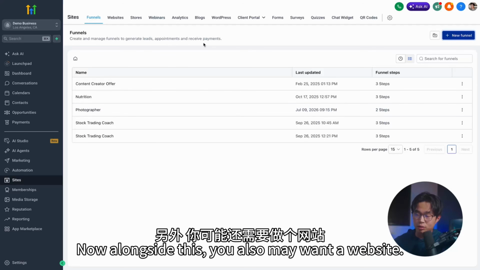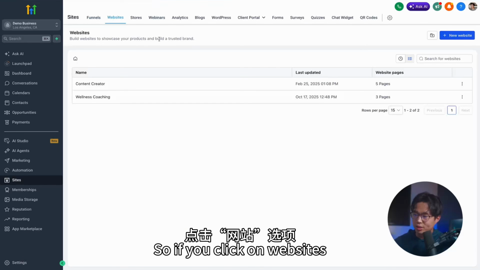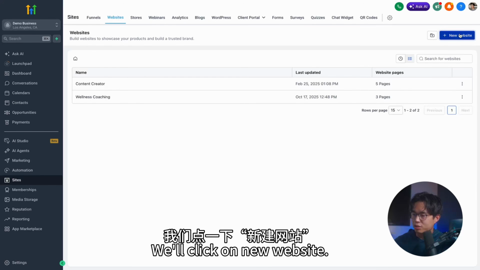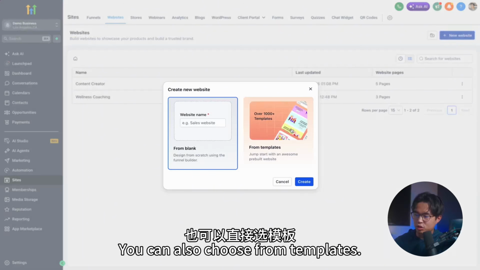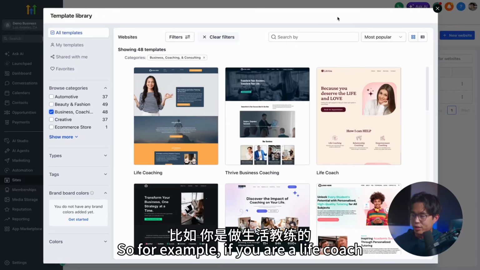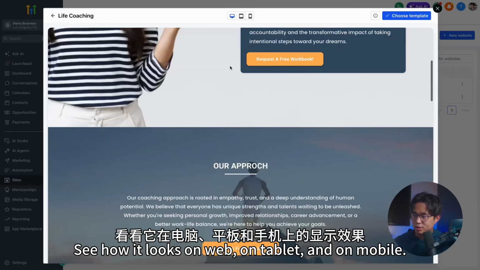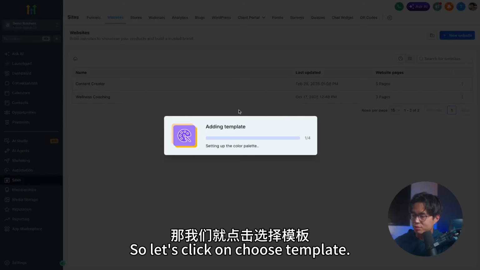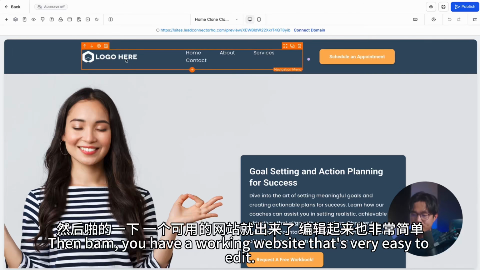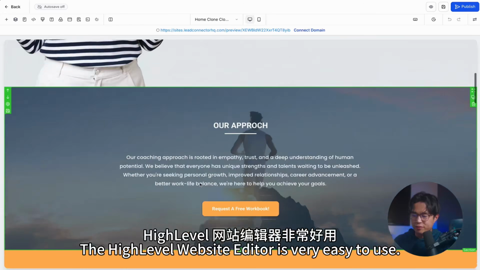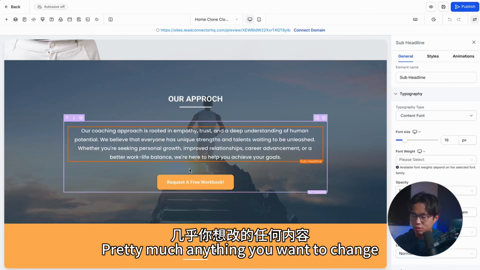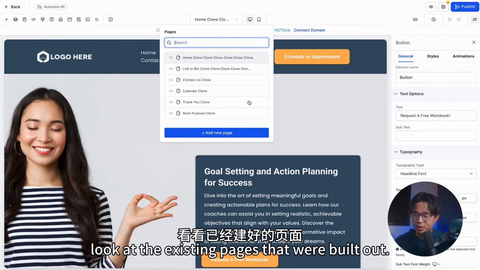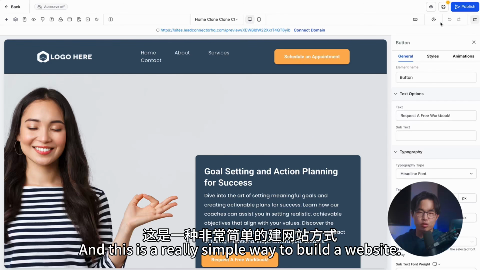Now alongside this, you also may want a website. So if you click on websites, yes, you can build full-fledged websites and host them using GoHighLevel. We'll click on new website. You can build it from blank. You can also choose from templates. And so for example, if you are a life coach, we can click on this one, see how it looks on web, on tablet, and on mobile. So let's click on choose template. Then bam, you have a working website that's very easy to edit. The HighLevel website editor is very easy to use. Pretty much anything you want to change, you can just change it. And we can add new pages, look at the existing pages that were built out. And this is a really simple way to build a website.